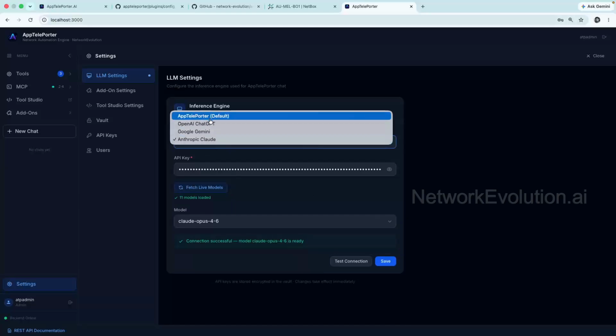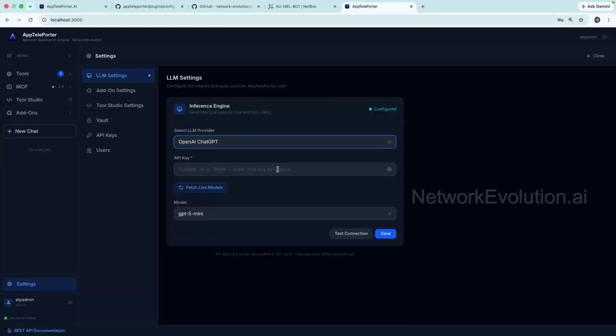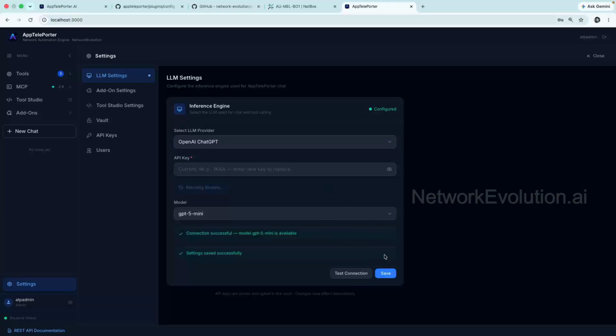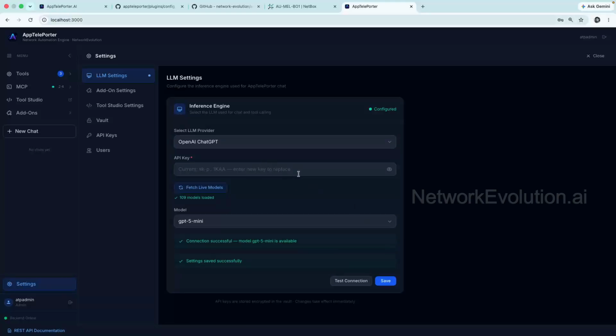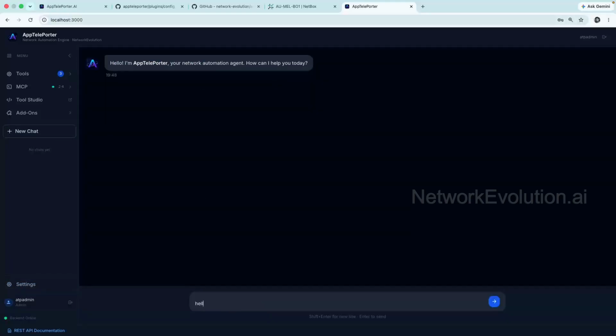In our example, we are going to use ChatGPT. So I'll test connection and save it. And all these API keys are getting stored into the vault. This will never get exposed to the user. Now you can go here and chat with the model, enter.